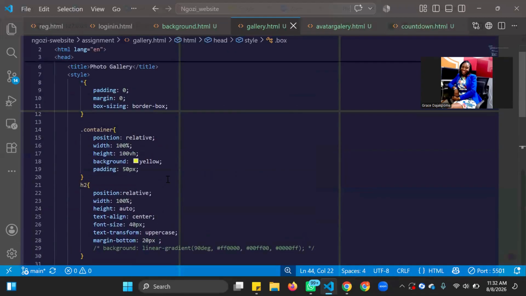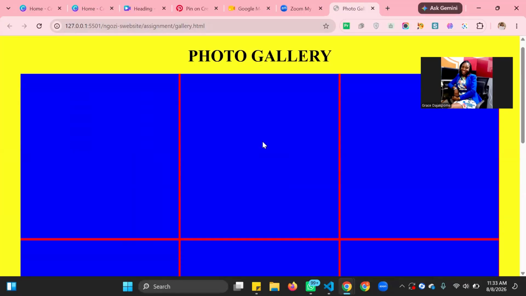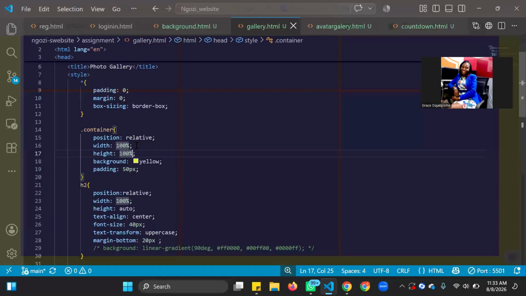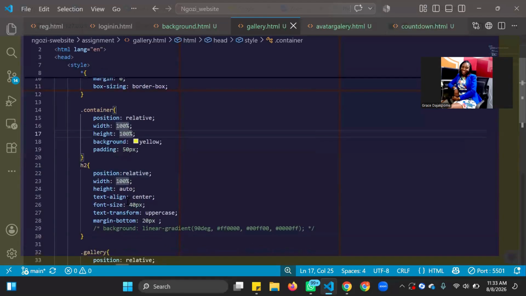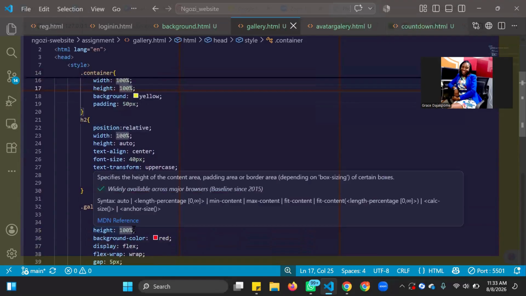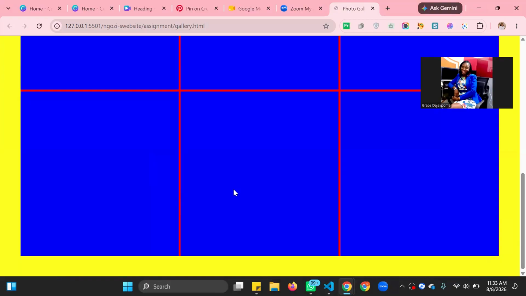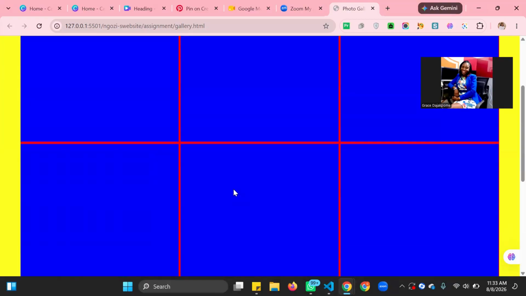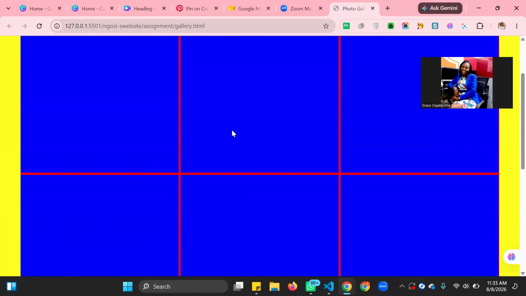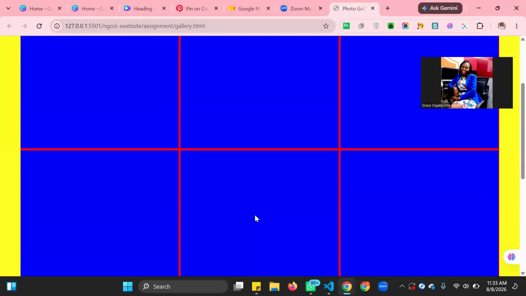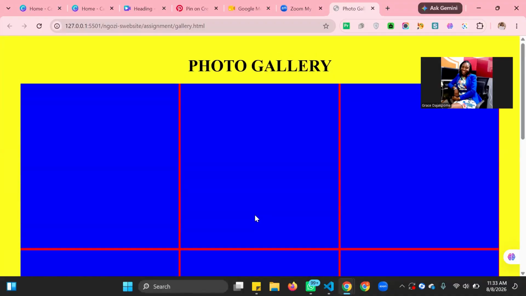The height of my container is 100 VH. Let's make it 100%. So it covers up. So you can leave your container height as auto, your gallery height as auto as well. Don't define it. So this is what we have. We have 1, 2, 3. Okay. So now let's see what we have.